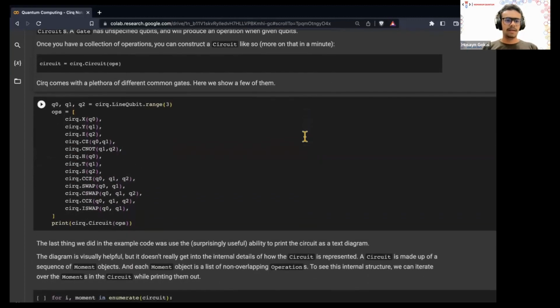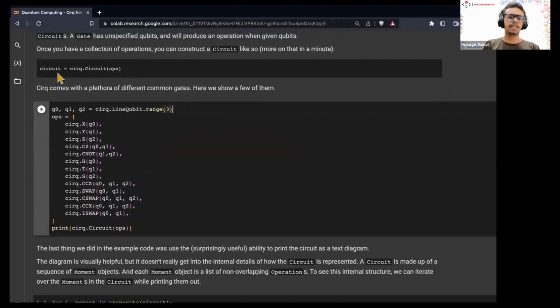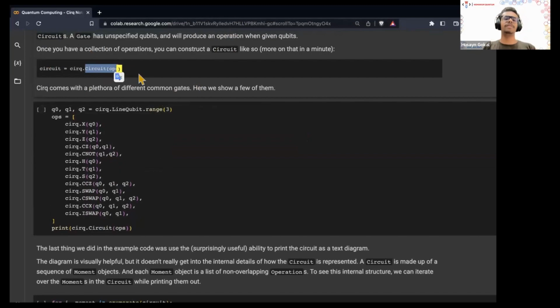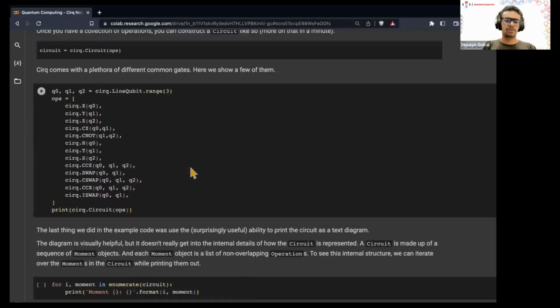But anyways, once you have a collection of operations, you can then construct a circuit like this. More on this in a minute, but it's basically Circuit, and then you specify the operations, which is exactly what we did over here as well.